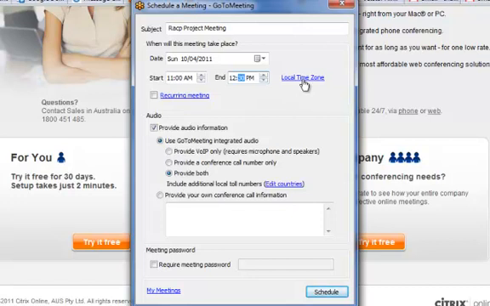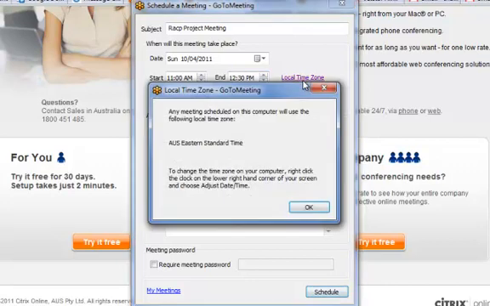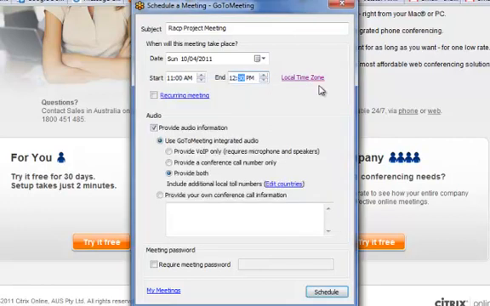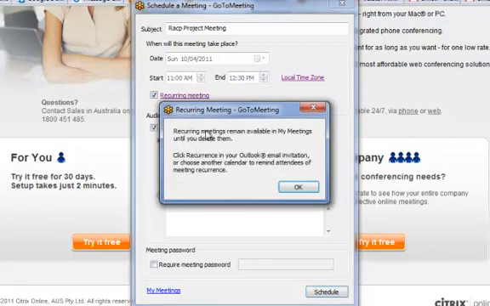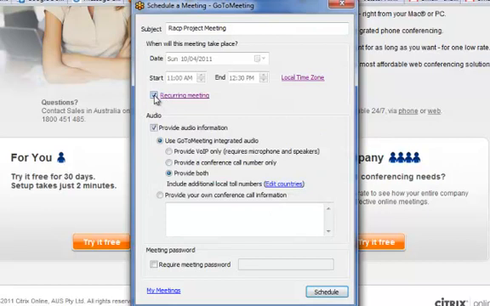One thing that is important is to check the local time zone. In most cases, the meetings will be held in Australian time zones and scheduled according to Australian time zones. So just make sure that it is the Australian standard time. When you're setting up GoToMeeting, that is where you put your time zone. If the meeting is recurring, you just press that, and you get some options in terms of the recurring meetings. In this case, we don't need it.